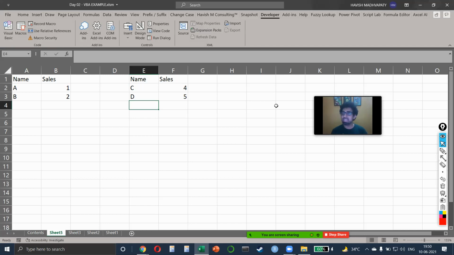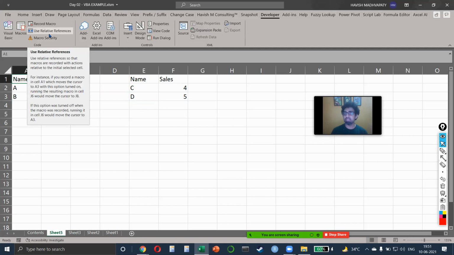Now this is not making sense, because when we say that we are receiving a new file every day and a macro will help us automate my tasks, is it necessary that you're receiving exactly the same file every day? Maybe not. That is where we use something called a relative reference.